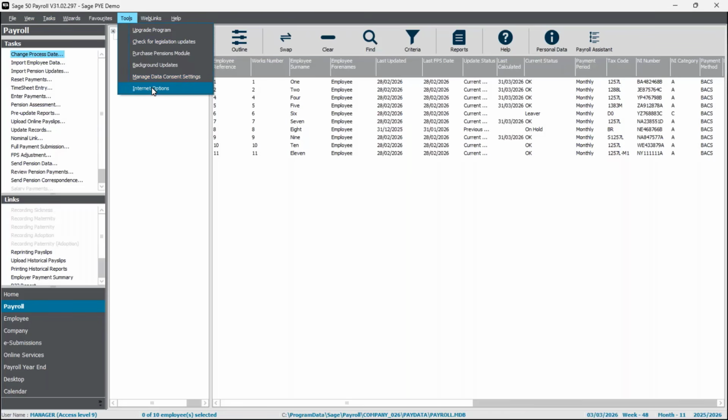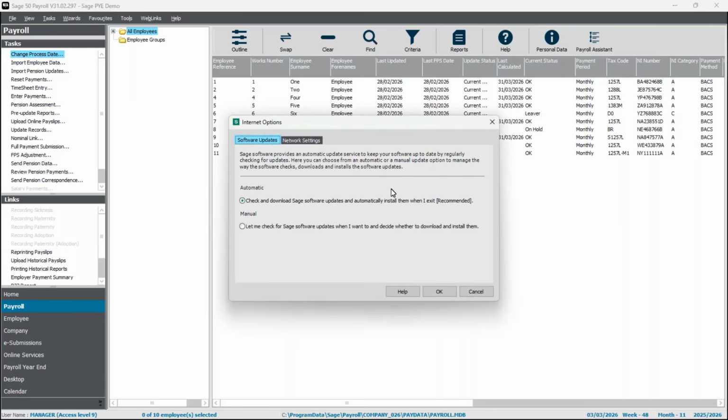Now, just a bit of a heads up on this one. You do need to have an internet connection for this part. So you want to be in this first tab here for software updates, and that's where you're going to see your preferences. You can see mine is set to automatic, which is what we recommend. And this just means that Payroll will check for updates for you, and it's going to prompt you when there is something new to download.